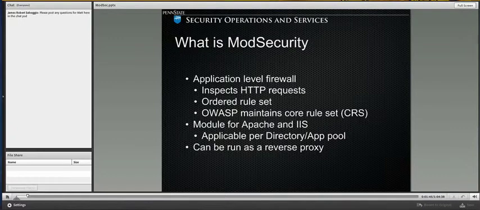As far as that rule set goes, there's an organization called OWASP, the Open Web Application Security Project, and they maintain a core rule set for mod security. This is a module for Apache and IIS. We're going to focus on Apache today because that's what I know. If anybody out there is an IIS guru and has used this and wants to share this information at a later date and time, contact us, let us know. We'd love to get the information out there to the community.